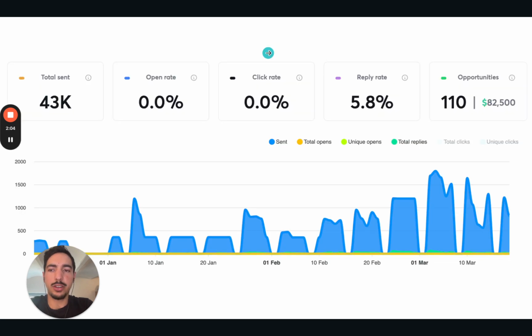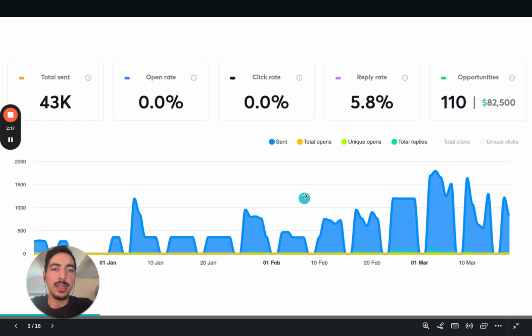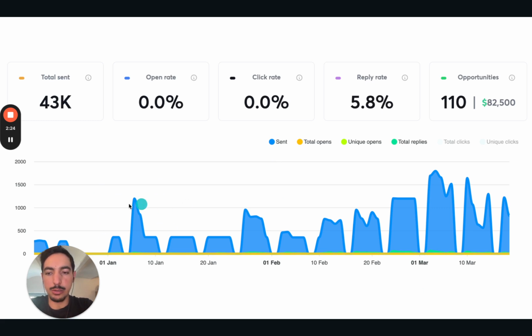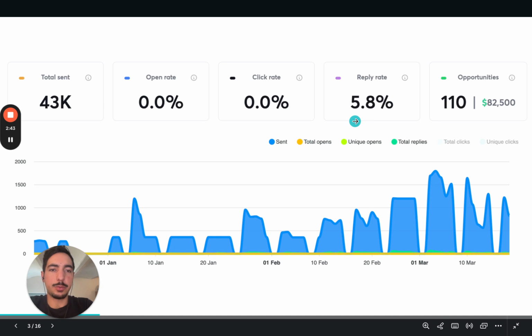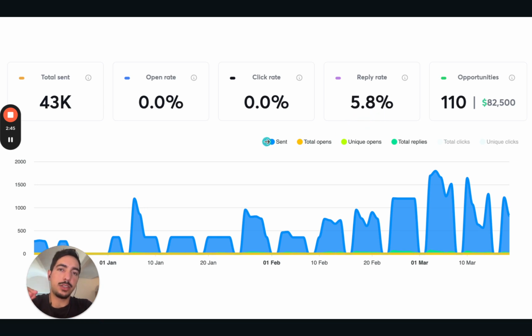So here's a screenshot from my email sending account. You can see that over the past 3 months, I've sent over 43,000 emails. And that's excluding the campaigns that I had over here and I deleted, and those metrics are gone. So realistically, it's probably double that. 110 leads just generated through email and around a 6% reply rate. And all of this is in the US, by the way.